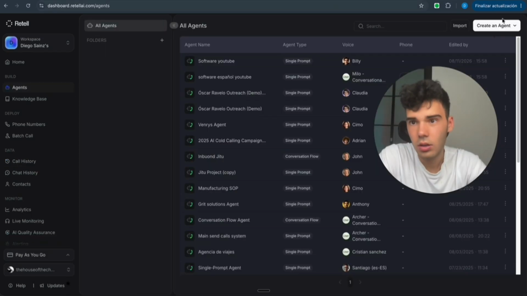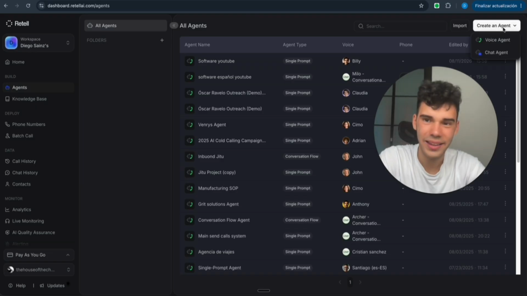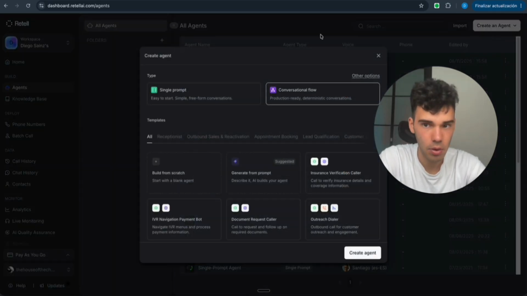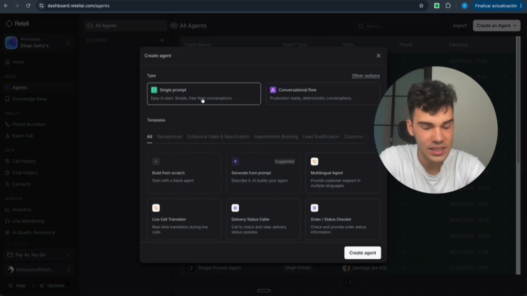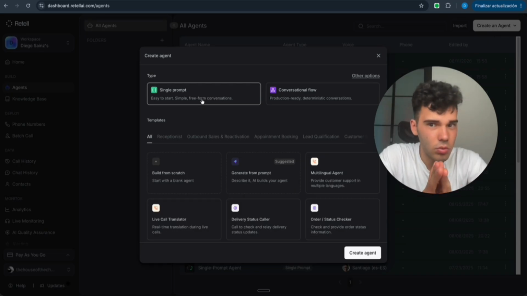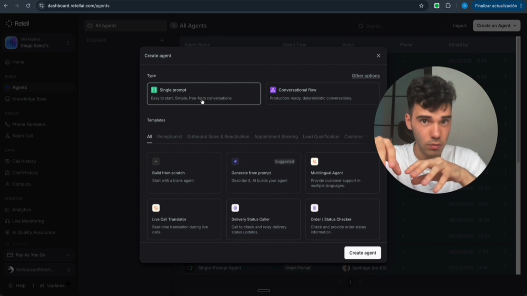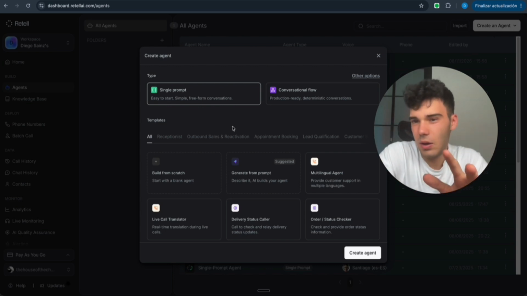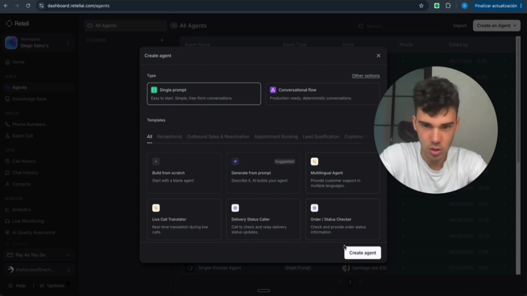And here, we're gonna go to create an agent. We're gonna create an AI voice agent. We're gonna create a single prompt agent because we're going to keep it simple. Remember that today what we're mainly gonna do is just an AI voice receptionist. We could create some simple automations, like after filling out a form, we could send a call, for example. But for now we're just gonna do an AI voice receptionist, and we're gonna create that AI agent already.